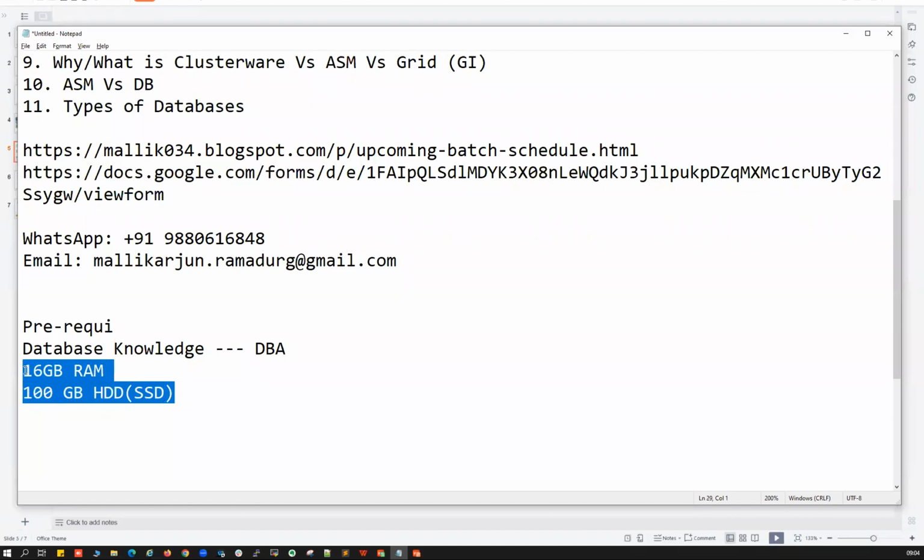You should have it. If you don't have it, then you will not be able to practice it, but you should be able to only listen to my course. You should be able to understand it. But when it comes to practical, you will not be able to do it. So these are the two things. One is your basic minimal DBA knowledge is mandatory and your system requirement is mandatory. Otherwise, you'll not be able to set up your lab.